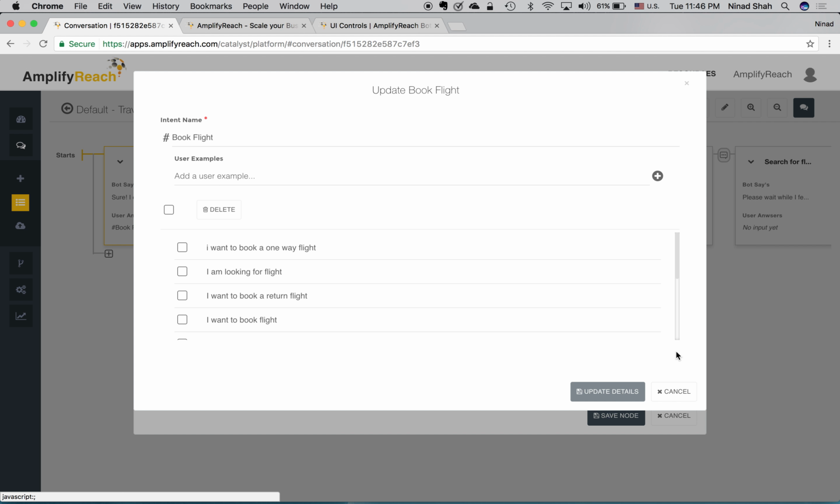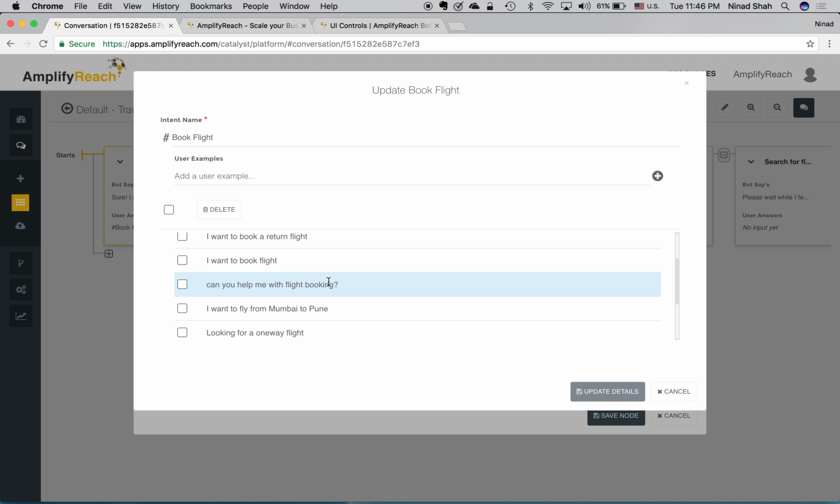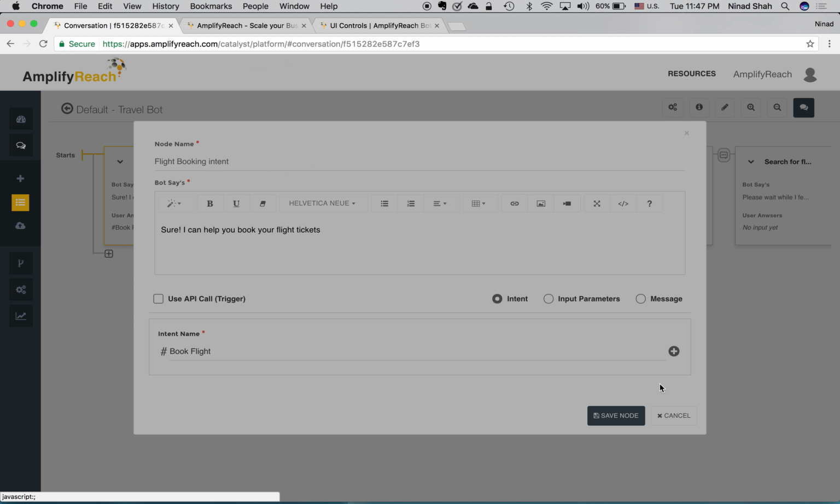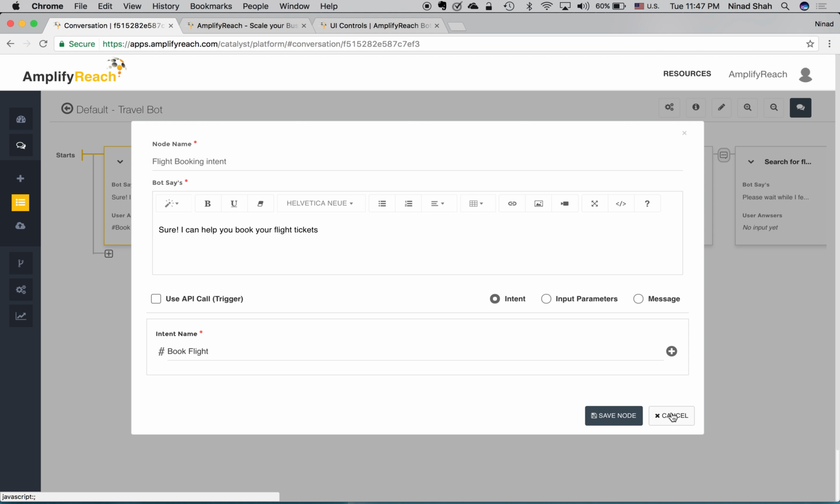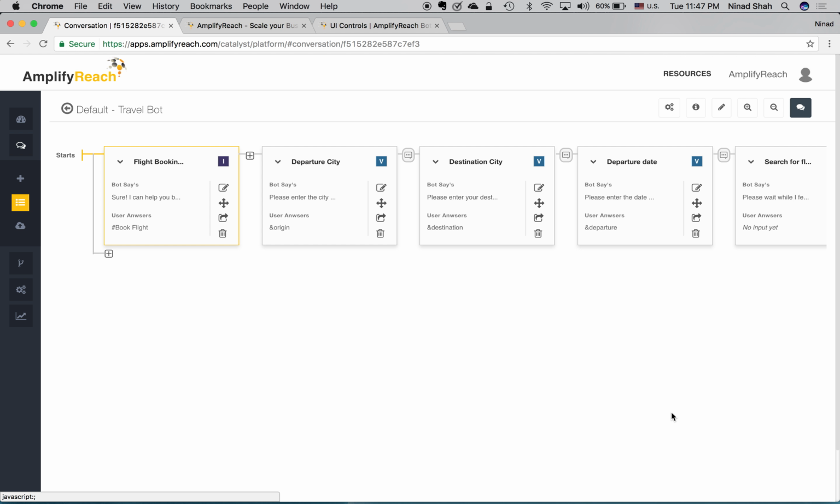Here, we have given different user examples of how the user could express their intent for a flight booking. They could say, I'm looking for a flight, I want to book a return flight, or can you help me with flight booking, or I want to fly from Mumbai to Pune, right? So these training examples will help the bot to identify the user intent as flight booking.